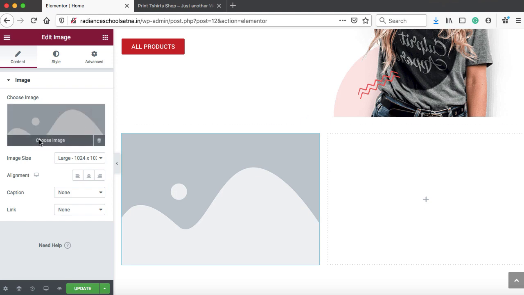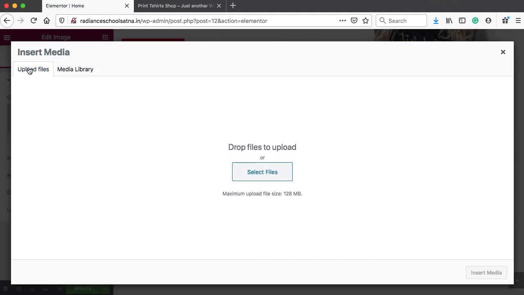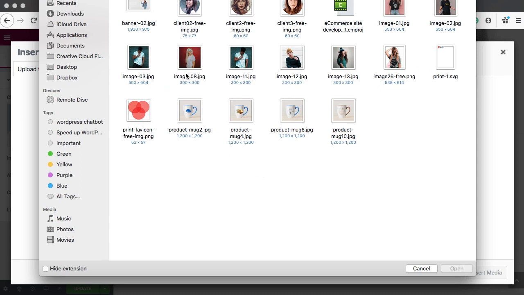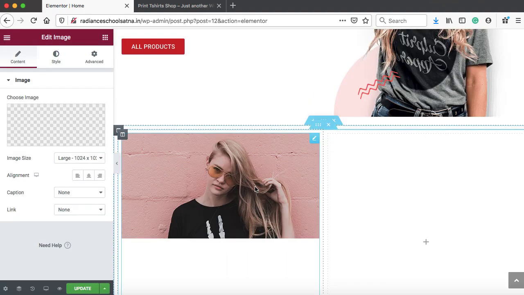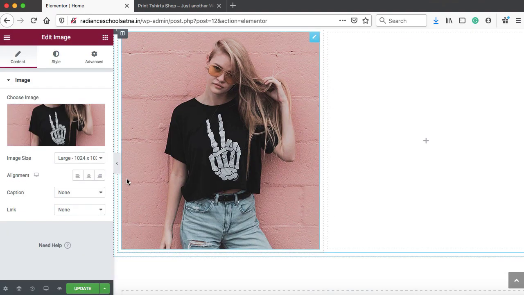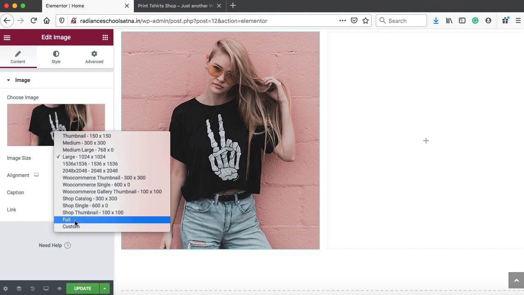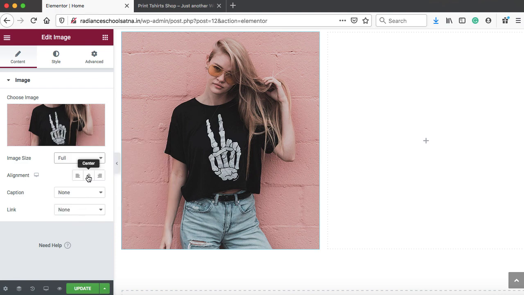Now we can choose an image. So let's go on to the upload files, and I'm uploading an image from here. So this is the one. Now let's click on insert media, and that image will appear over here. Also, do not forget to set this size. So here is the full, and the alignment should be center.